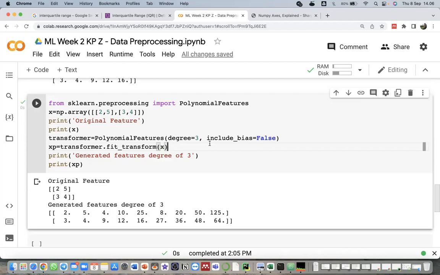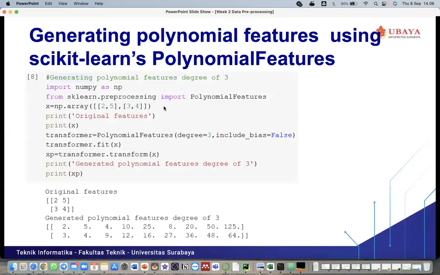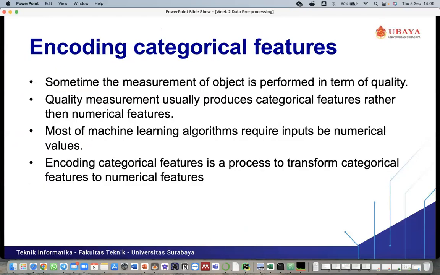The next one is encoding categorical features. Maybe any problem from you? Not our subject. Before we continue the encoding, okay, that's good. The next one is the encoding categorical features.